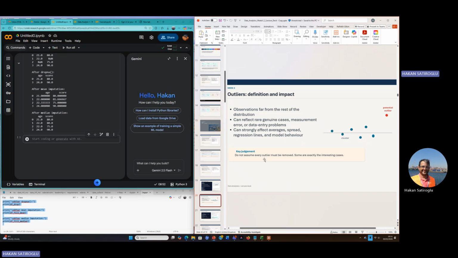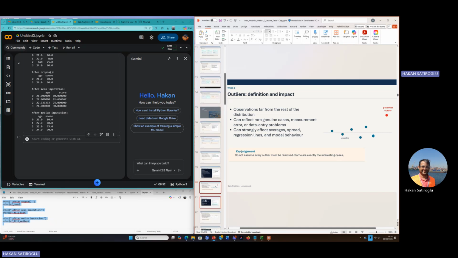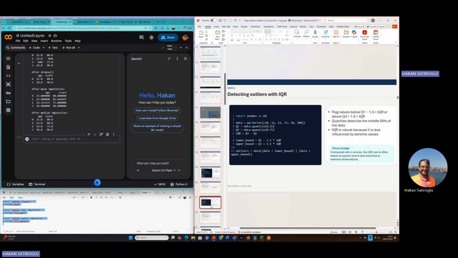Otherwise your model is going to be disrupted because you didn't check earlier for outliers as well as missing points. Don't assume every outlier must be removed. Some are exactly the interesting cases. So it's really important to check whether they are okay or not.